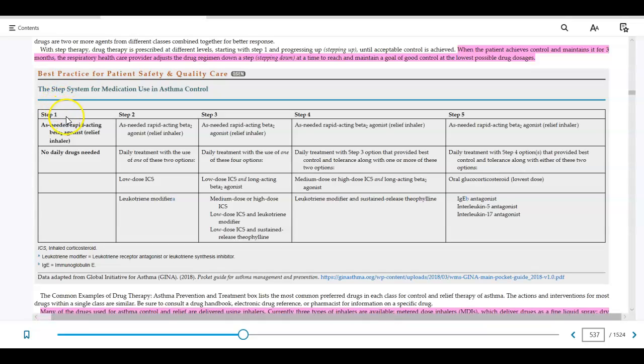So with our controlled asthma, they may just need that short-acting bronchodilator, and they may not need daily drugs. But if they continue having symptoms, then they go up to the next step. And so that's where they will add in a low-dose inhaled corticosteroid or the leukotriene modifiers. If that controls their asthma, they'll stay right there. Sometimes they can go back to step 1. If they're not controlled with that, then they'll go up to step 3.